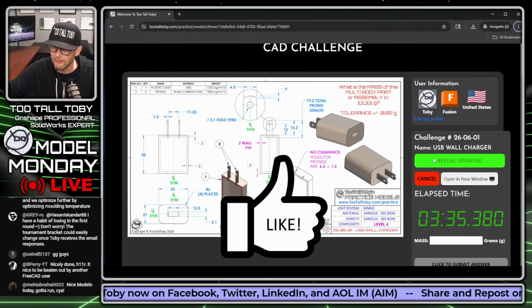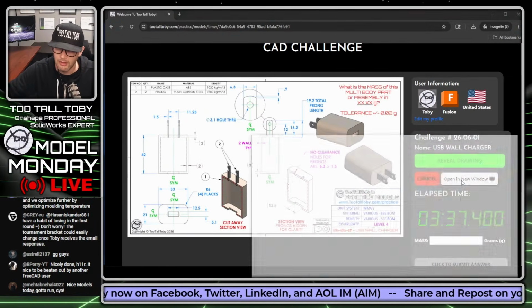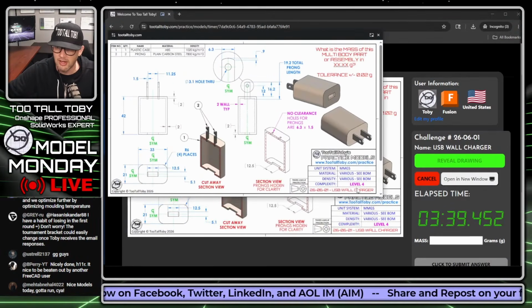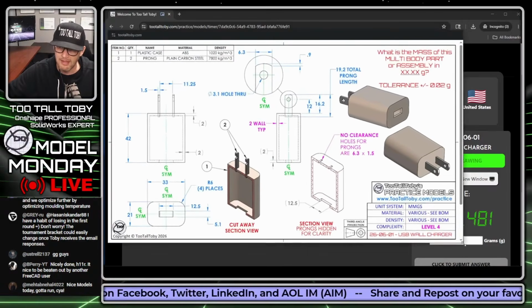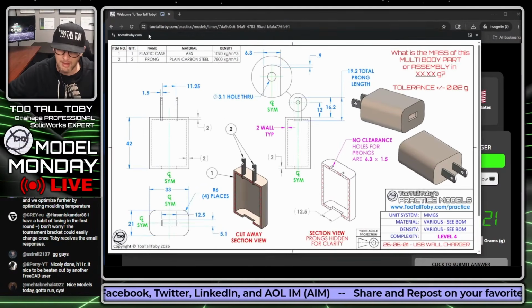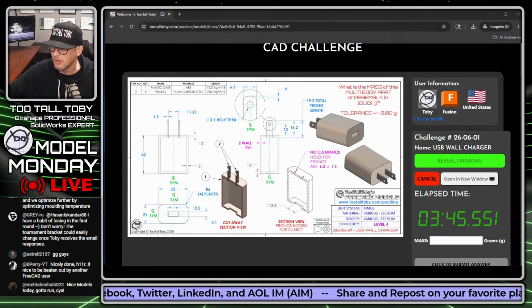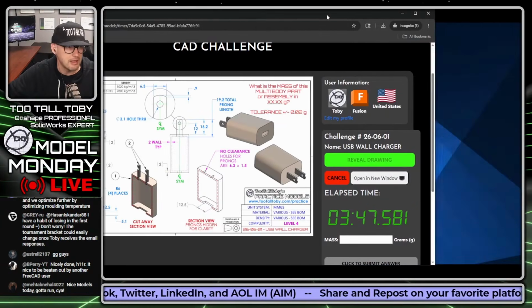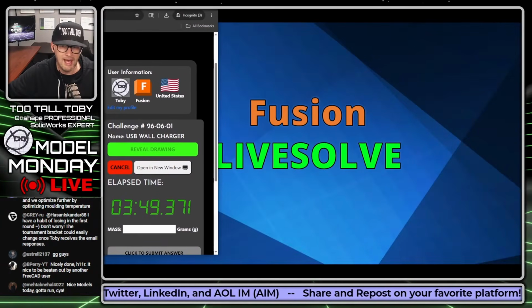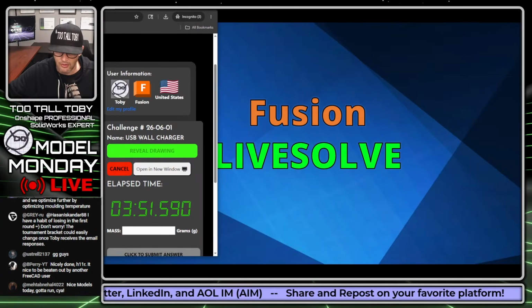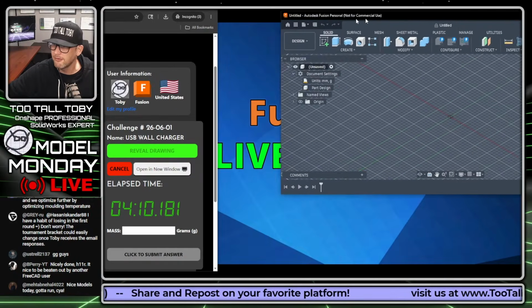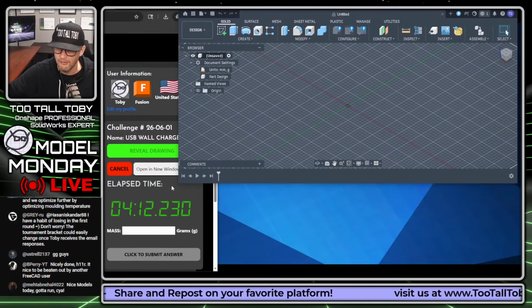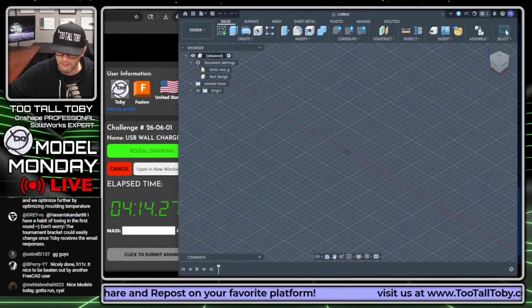So now I'm going to use this function here, open in a new window. That's a nice function here in the TooTallToby app. It lets you make this drawing a little bit larger, or in my case, drag it over to a second screen. And then I think I'm going to take this screen here and just move it over so that we can keep an eye on the timing here on the clock. And let's bring up Fusion and let's see if we can solve this thing. We're going to try and solve it on the first try if we can.